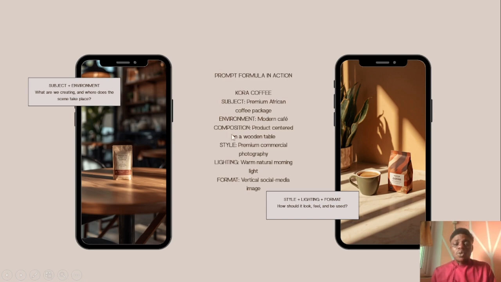Now, the composition, what I want in my images: I want the product centered on a wooden table. That is what you write under composition. The style, I want premium commercial photography. You can see where it's stated here, commercial photography, right? The lighting, I want a warm, natural morning light. So this actually tells the AI the kind of lighting to use for your image.